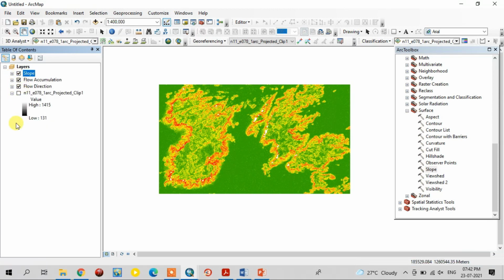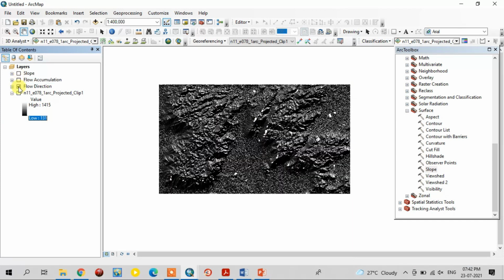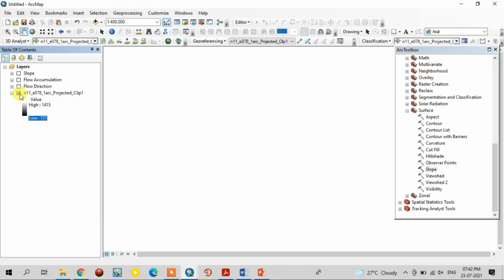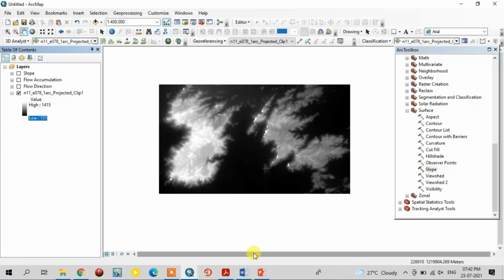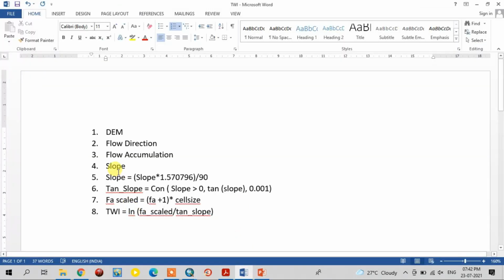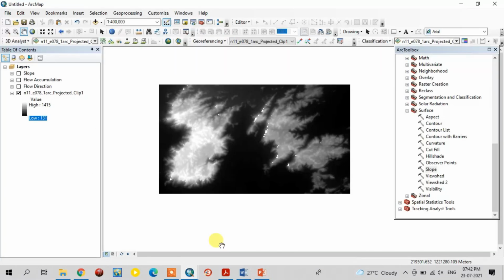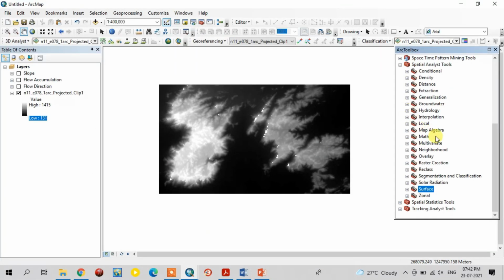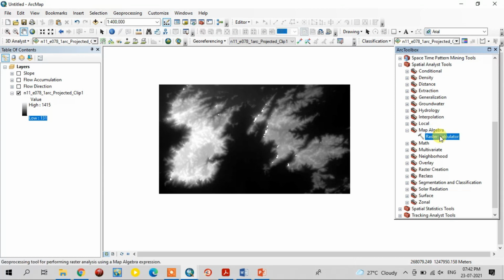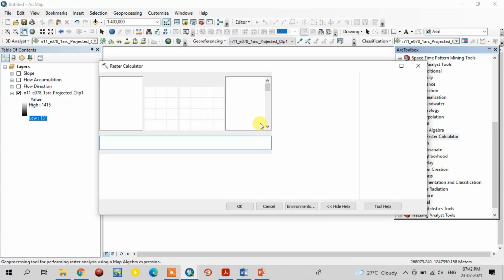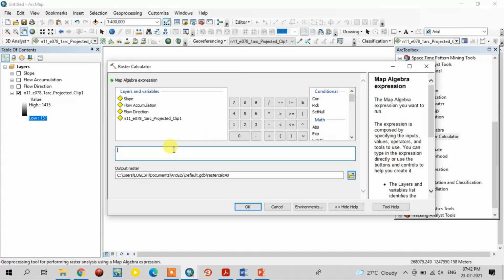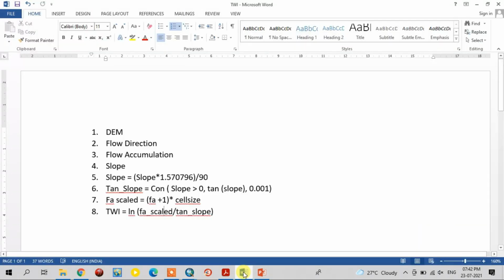I'm just unticking this data. This is the DEM data. The next step after creating slope is we need to create standard slope by using this formula. For this I'm going to use the raster calculator. In the Spatial Analyst tool, you can get the map algebra option. Here you can get the raster calculator tool.